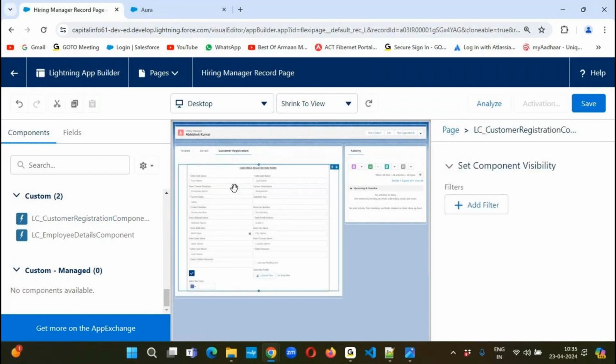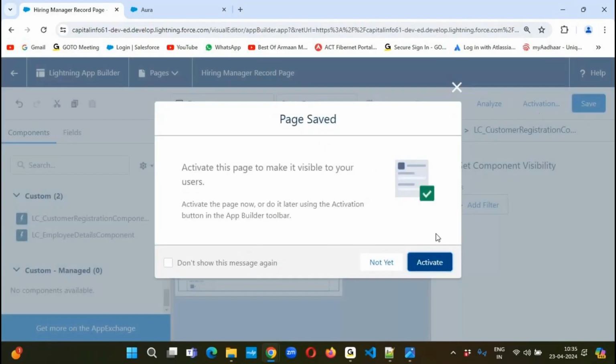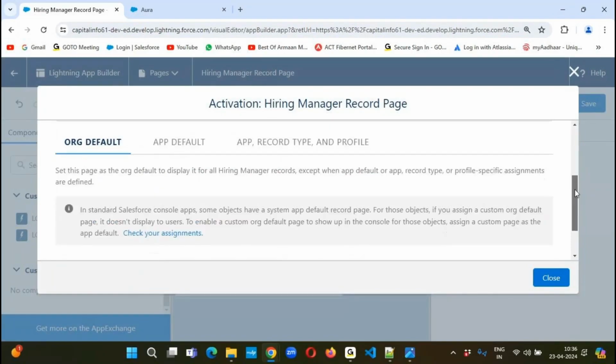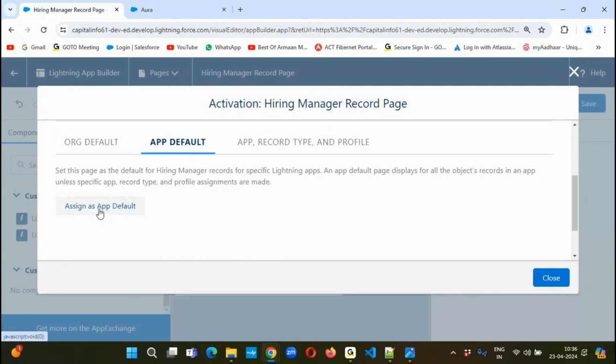Custom component also we have placed over here. Once you're placing this component, then you can give that option, save. Click on save. Now make it activated here. Click on activate. Select the applications for which you want to make it visible. Application default, I'm indicating assign as application default.